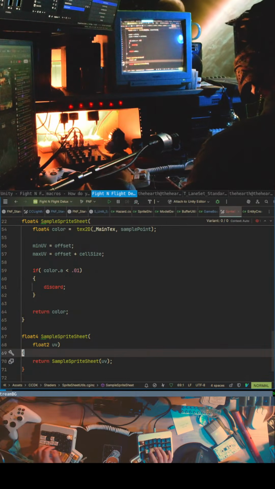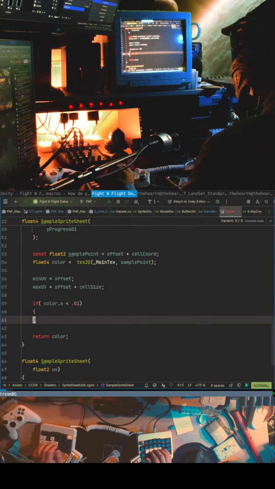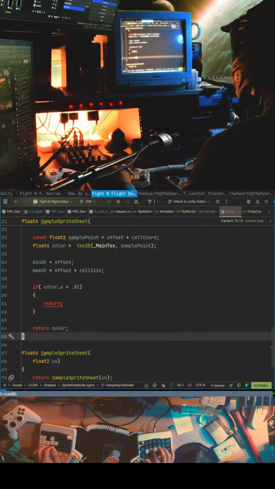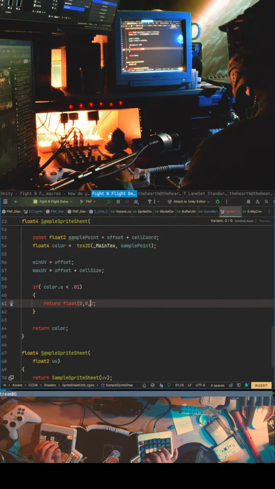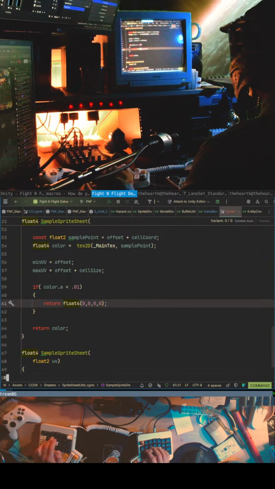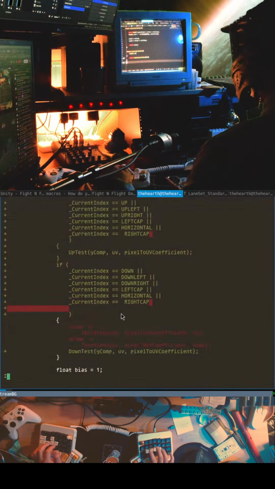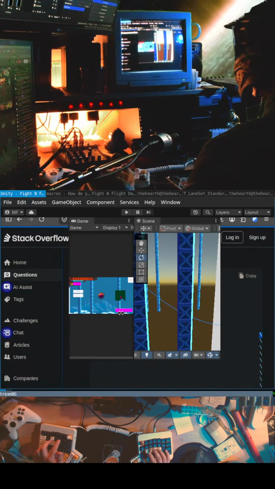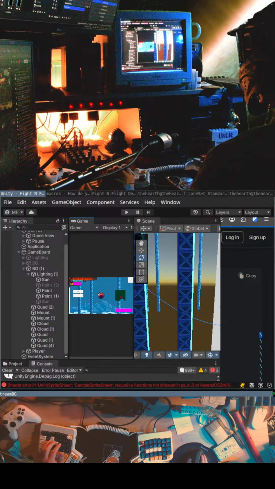That's all that's needed. Also, I'm realizing there's this discard, but no, we need to return. In fact, we don't have to even do this because the outer functions are going to be what determines if we need to handle that case for transparency. So let's see if this fixes things at all. Saved. Game, try recompiling.